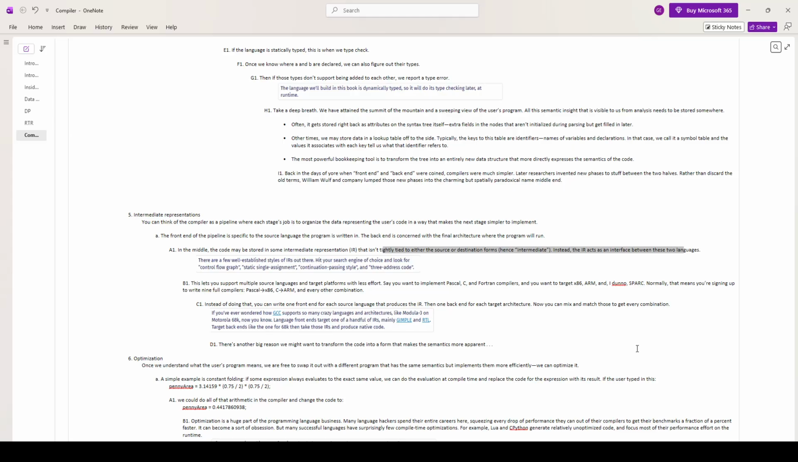So there is a front end and back end, and the intermediate representation is the interface. The way to communicate from the source or front end to a back end is through an intermediate language. There are a few well-established styles of IRs out there. Hit your search engine of choice and look for control flow graph.